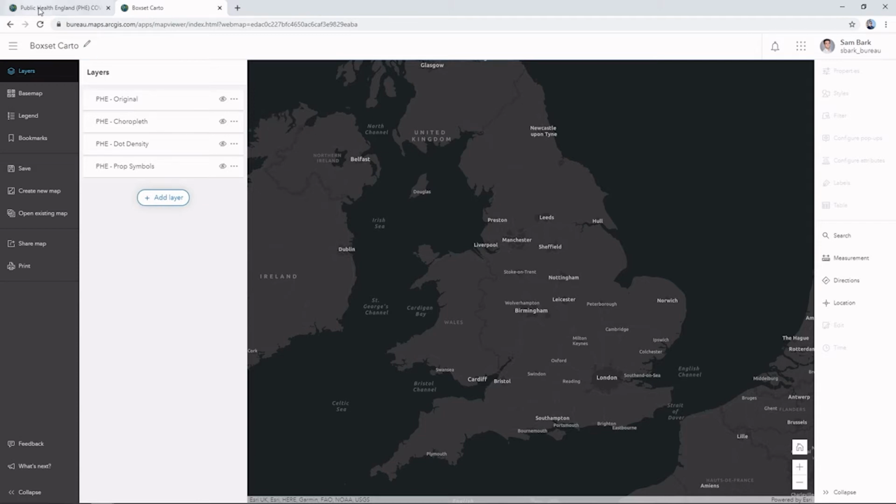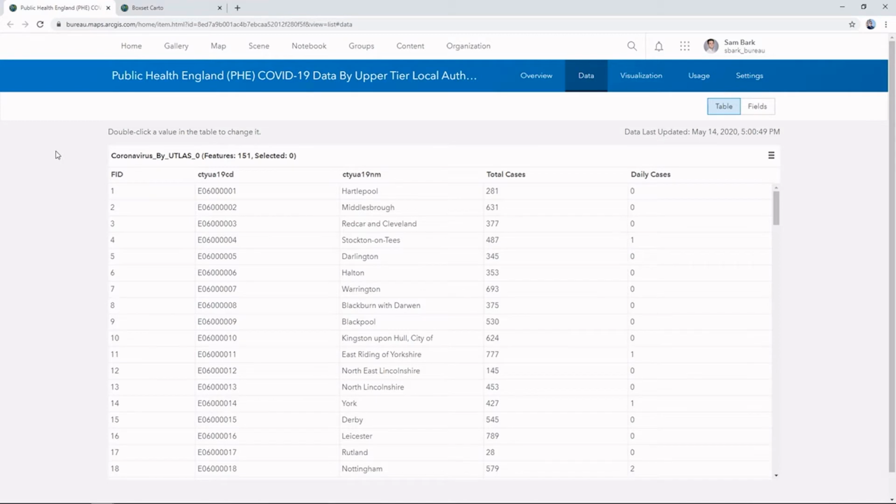So the data that I'm working with today is the Public Health England COVID data. This is a very basic data set. For each upper tier local authority, it's got a value for the total number of cases and the total number of daily cases. So that's all I'm working with today.